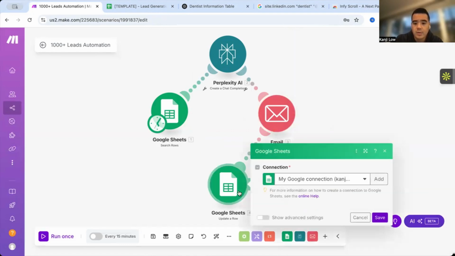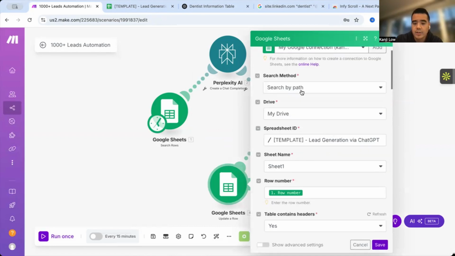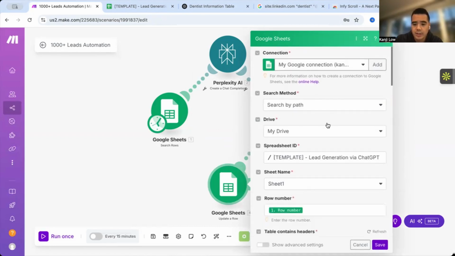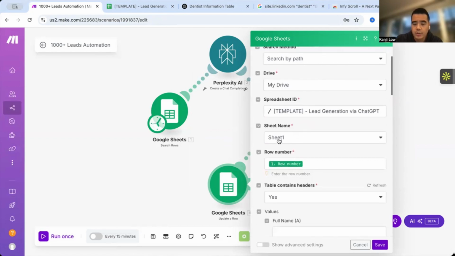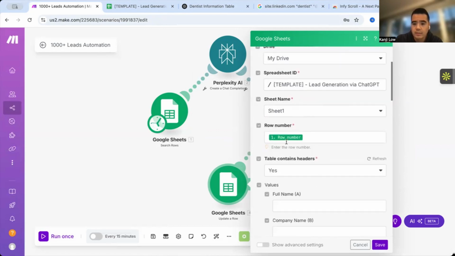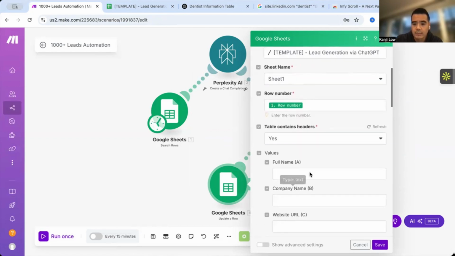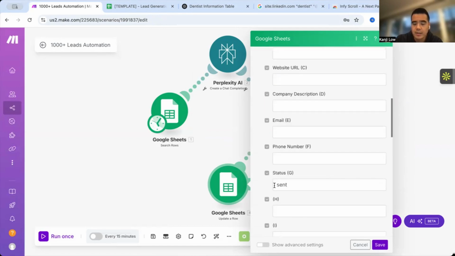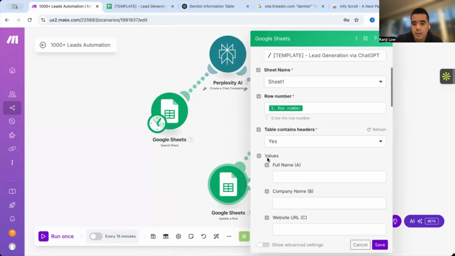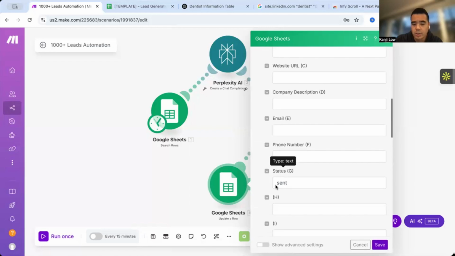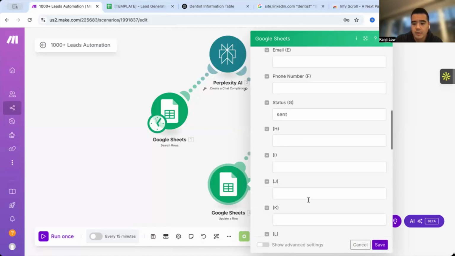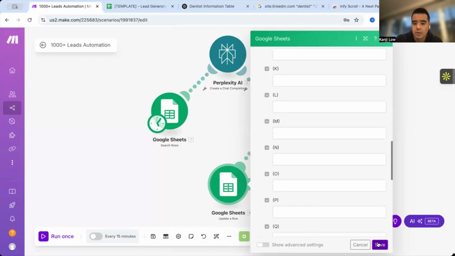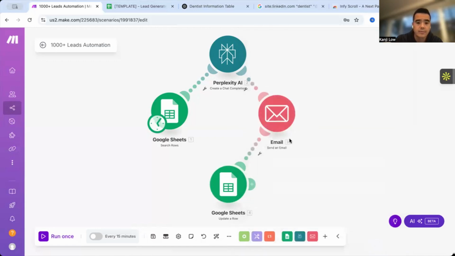Then this one, you have a look here. Make sure you search and update the row, and add in your connection. Make sure that there's Sheet1, row number, and make sure it's not headed. The thing you need to ensure as well is to change the values from not sent to sent for column G. Because once you've done that, you're basically saying, hey, I've sent the email, now I'm updating it to sent. So that's pretty much the automation here.